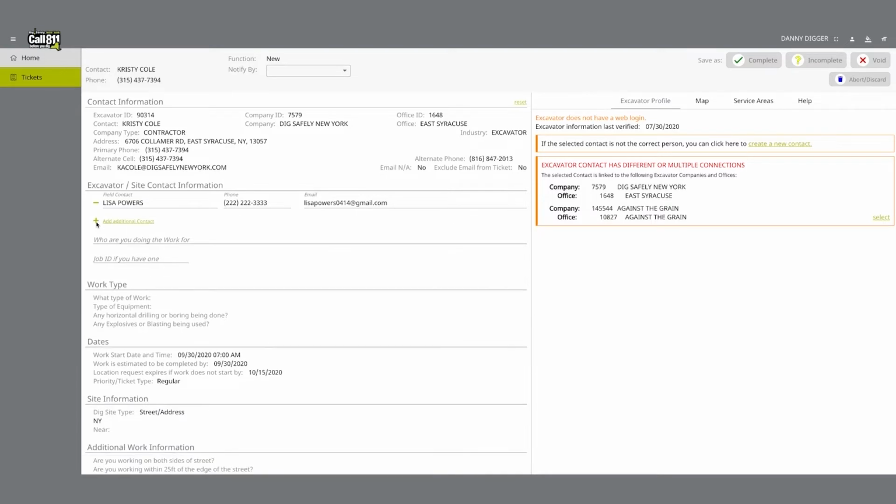This will ensure you can successfully submit your location request. If you do not do this and leave the field blank after previously having information in there, you will receive an error message when trying to submit the location request.